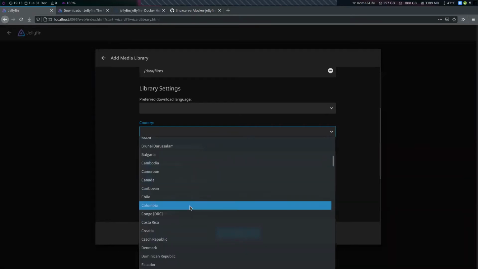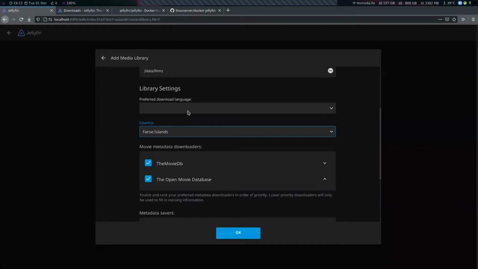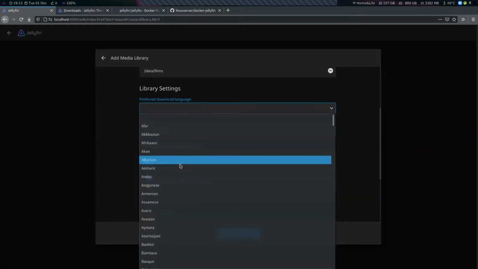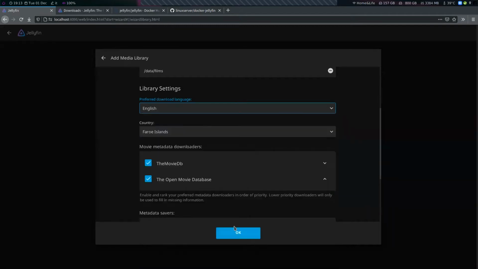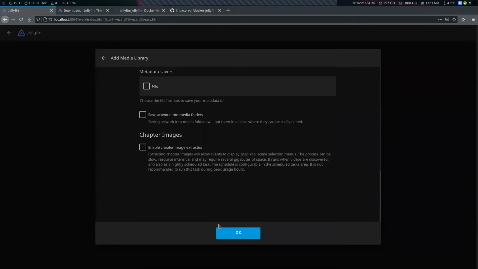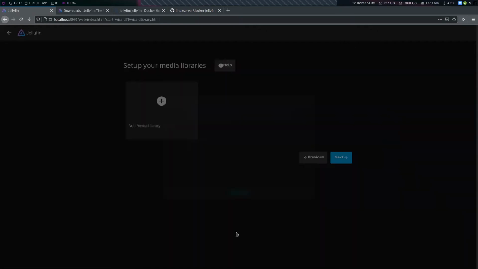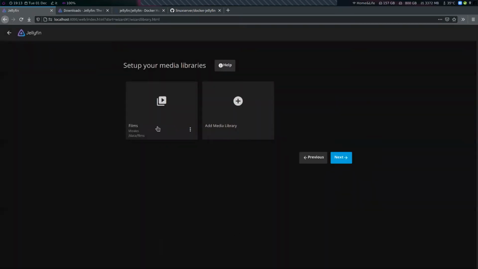Actually choose a country. It doesn't matter what you pick really for the example, but it's used for stuff such as subtitles and choosing which audio language you'd want. Right. Press OK. We can add the rest later if we like.